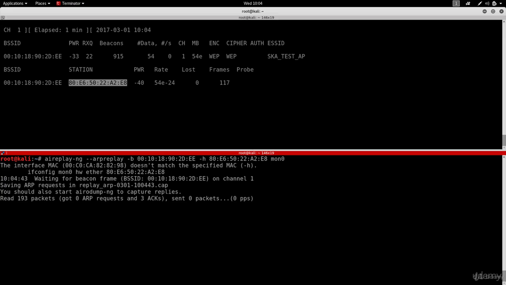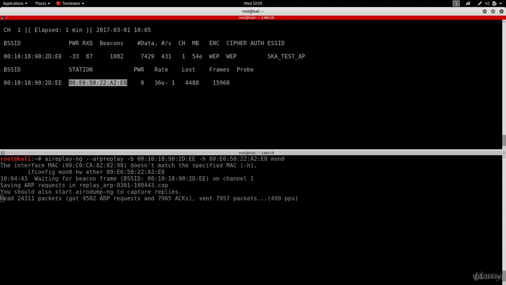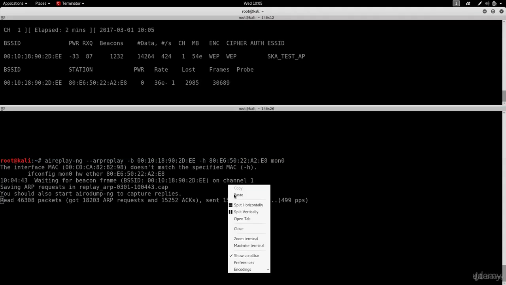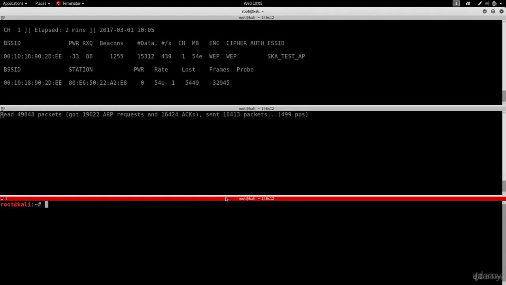What this is going to do is wait for an appropriate ARP packet. And once it captures one of them, it's going to inject it in the traffic. But when it does that, it's relying on this connected client, and it's injecting it as if this packet is coming from this connected client. And as you can see, the number of data is increasing very, very fast right now. And I can just run aircrack-ng on the side, and I should be able to crack the password.